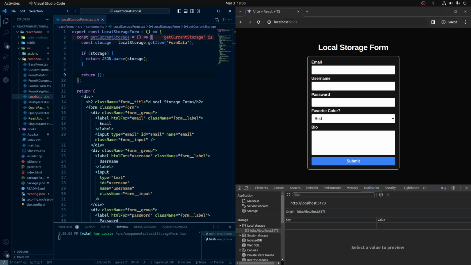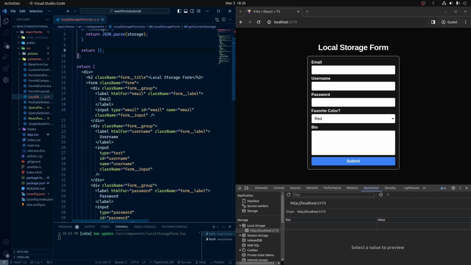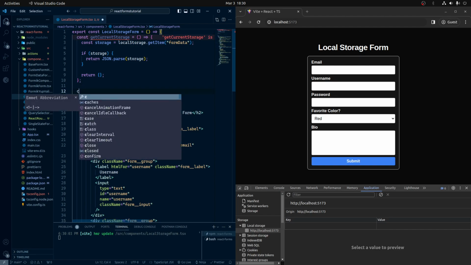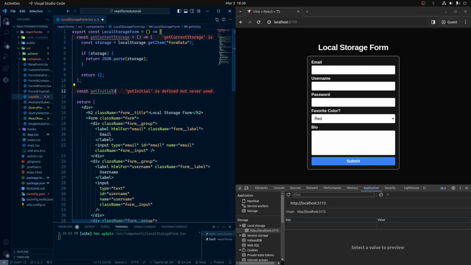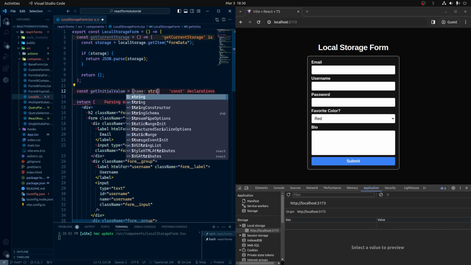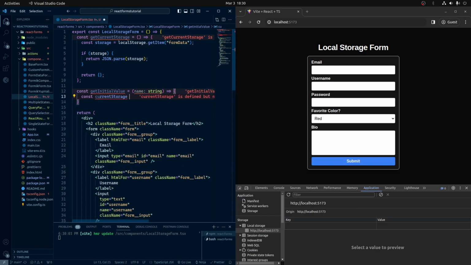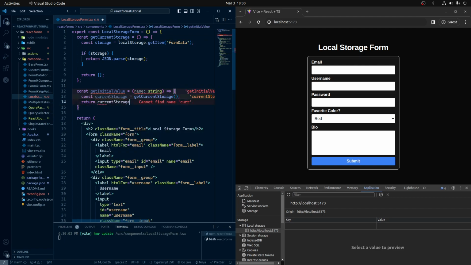Okay, so we have to give everything a name attribute, which we already have done. Name, email, username, etc. And then let's create a get initial value function. So const get initial value. We'll take a name, which will be a string, and we'll just grab our current storage, get current storage, and we'll return current storage dot our name.